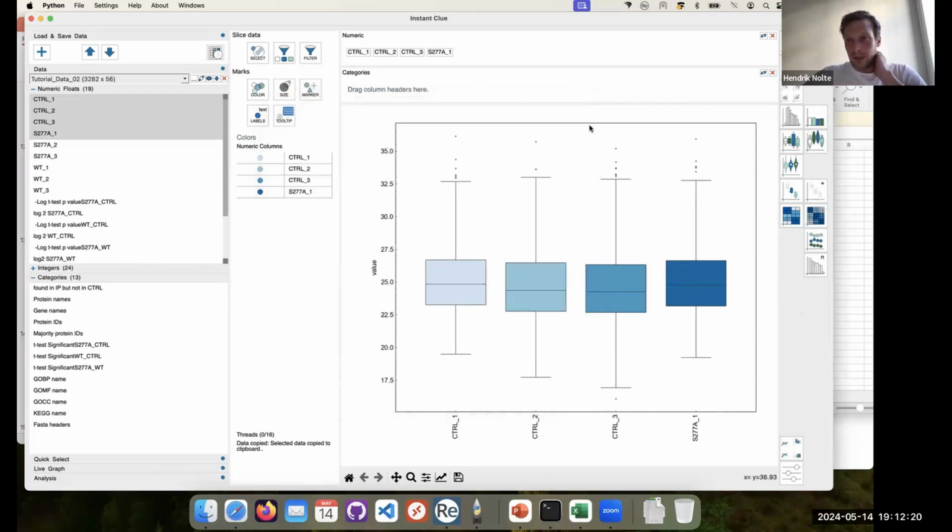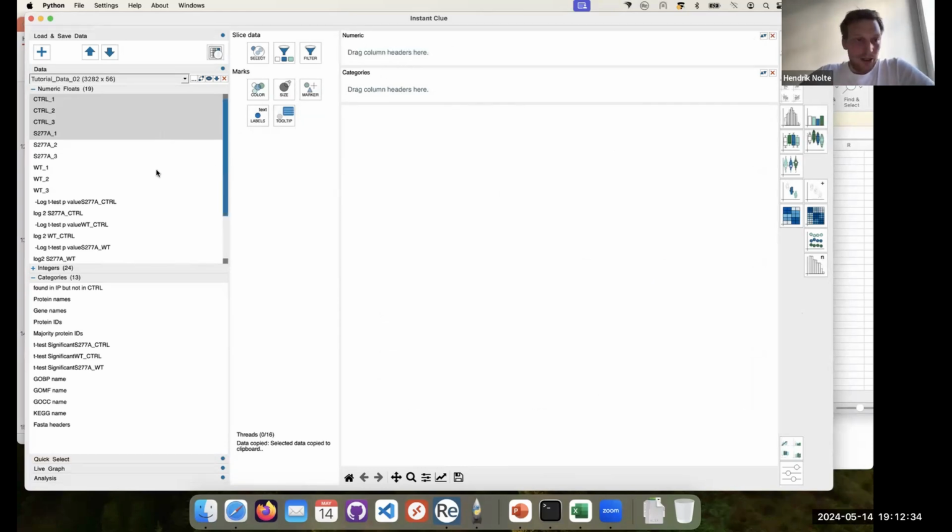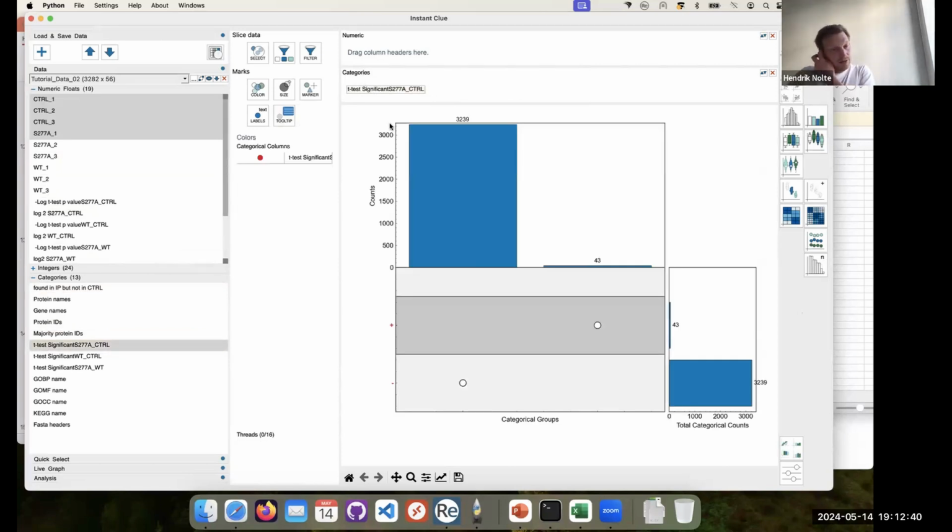Okay, then I want to cover another type of plot, which is called the count plot. And with that, I want to introduce some of the filterings that we can apply in the software. To start with, if we have these category values and we put them into categories, then we get by default this so-called count plot. This visualizes on the y-axis the different categories. In this case, we have minus and plus. And for this particular data set, we have minus 3,239 and 43 that are significant.